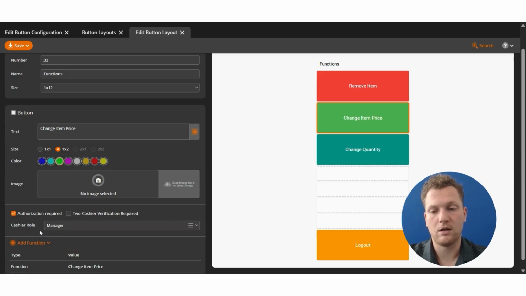So we'll click manager. And then if I were to save this, anytime a cashier tries to change the item price of any item on the receipt, it will prompt with a login screen for the manager to quickly input his code, thus allowing them to do the action.